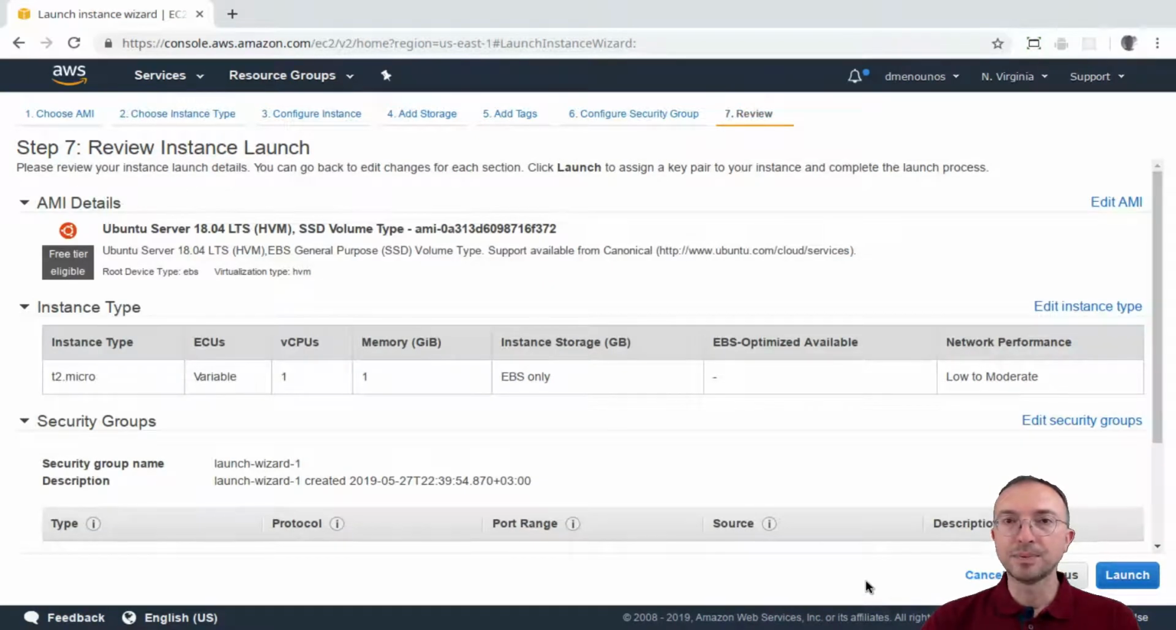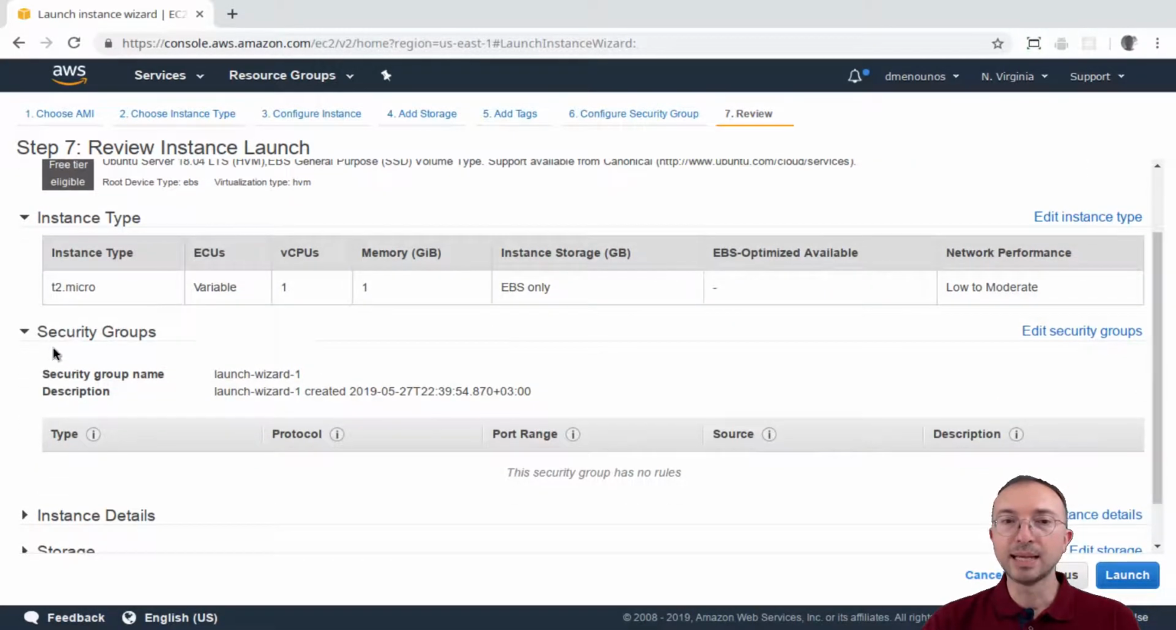After we click the Review and Launch button, we are directed to the last page of the wizard, where we have to review what we have selected so far. I have selected an operating system, Ubuntu Server 18.04 LTS, and an instance type, T2.micro, which has one virtual CPU and 1 GB of memory. Other than that, the wizard has automatically created a security group called Launch Wizard 1. From there, we click the button Launch on the bottom right corner of the screen.